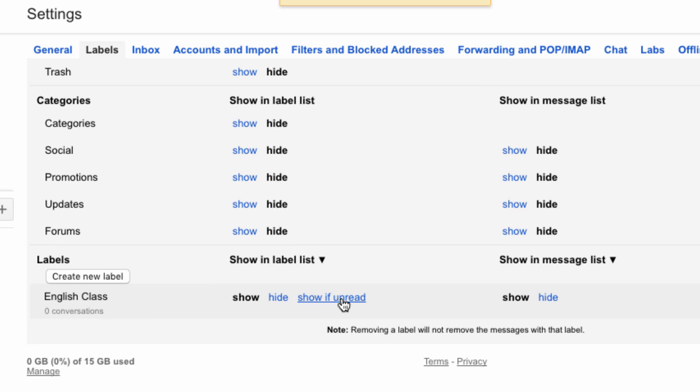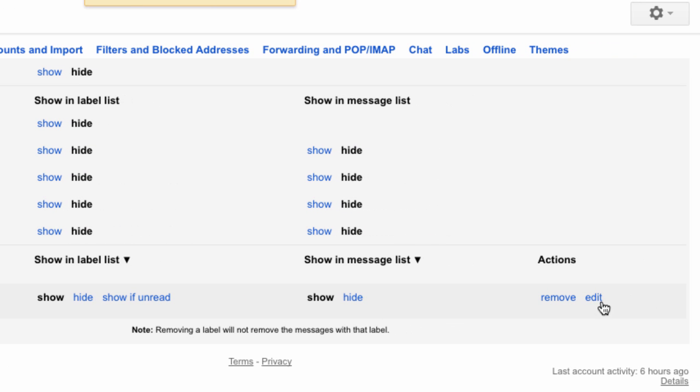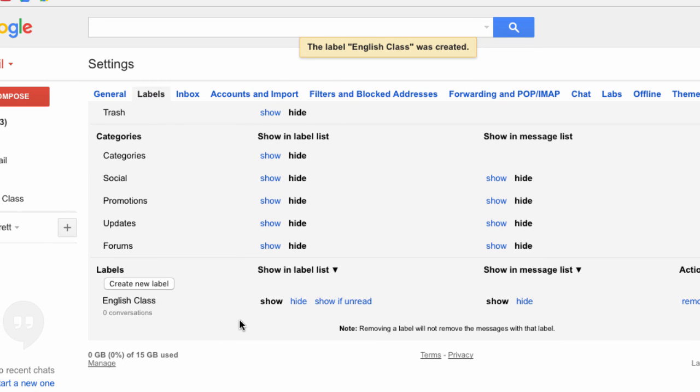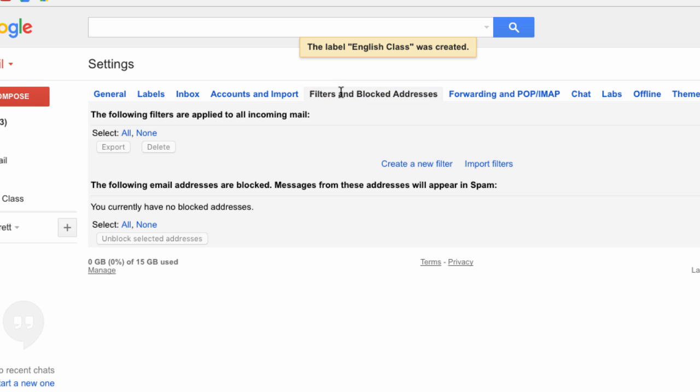Hide, show if unread. Okay, you have all the same options, except for over here you have the option to remove it or edit the label that you have created. Okay, so those are labels, and that will come into more use right now when we talk about filters. I'm going to skip by the inbox and accounts. I'm going right over here to filters.